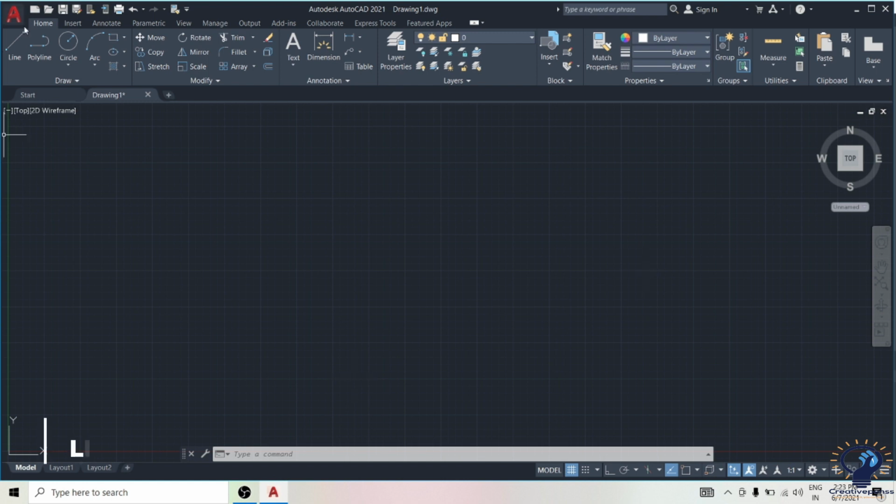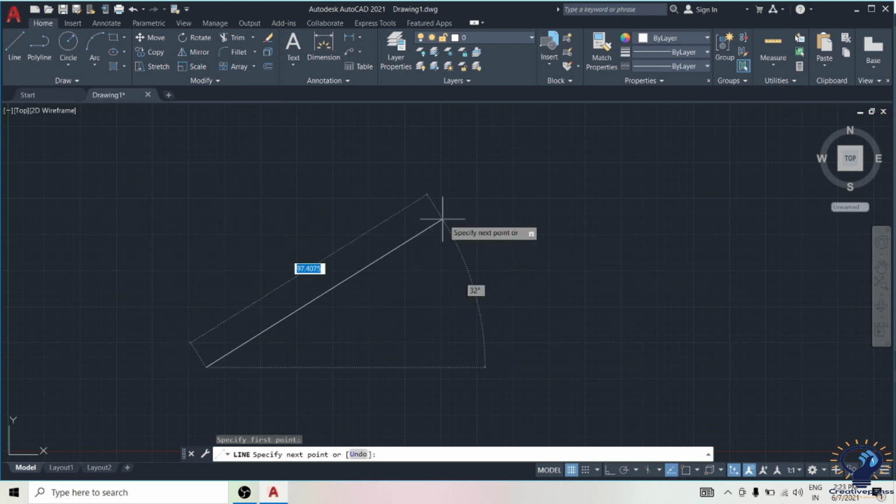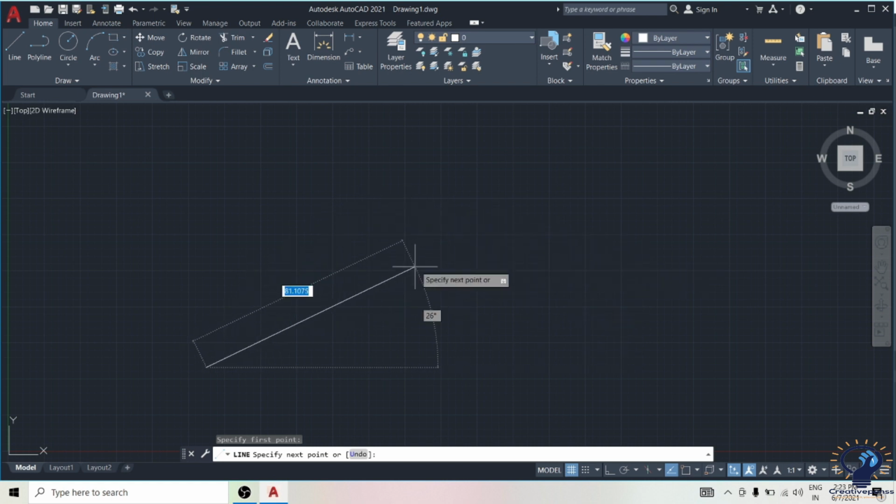Click the line tool and notice on this command line it specifies points. First point, click an arbitrary point in the drawing window. Here is a rubber band line. Connect that point with the cursor.